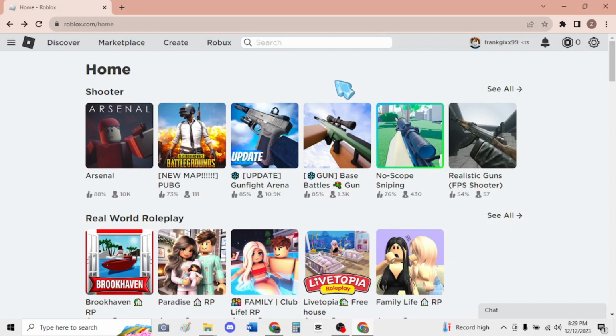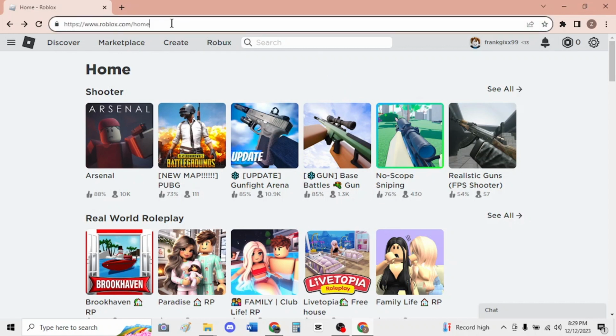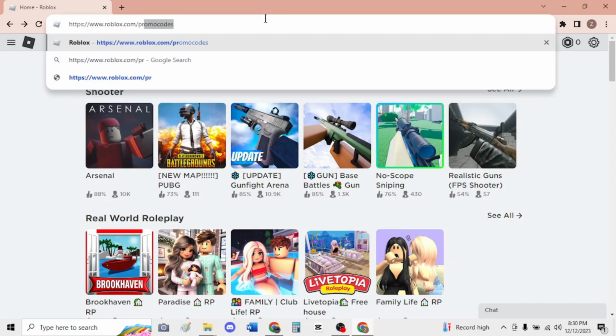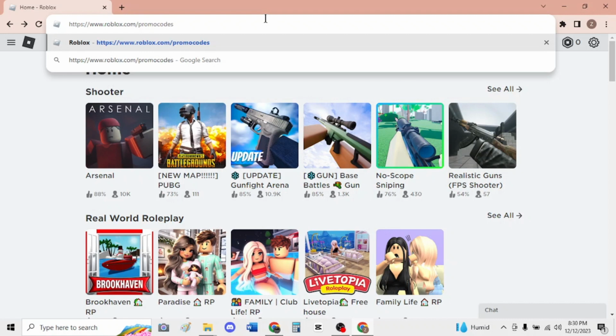If you come to the address bar at the top, you'll see it says roblox.com/home. All you need to do is delete home, and then put promocodes, promo codes, sorry, with an S on the end.